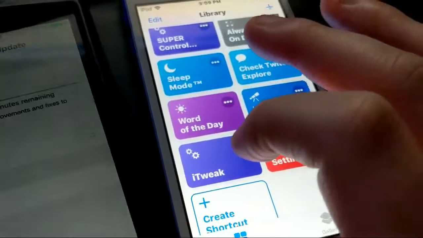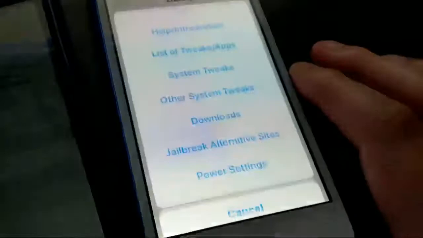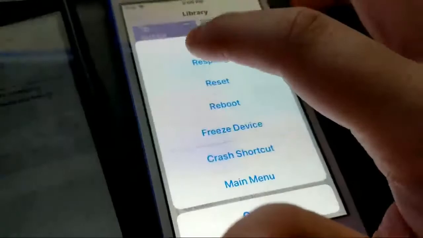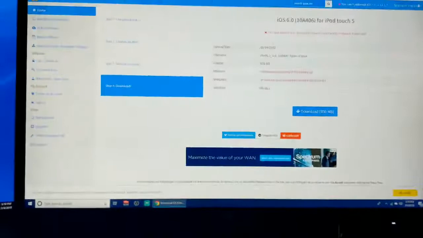But I tweak. Go to power settings, respring. That's my favorite part. But yeah, things have been really slow lately. Here's my PC setup, by the way. If you like it, let me know in the comments. But for some reason, it's not showing me my likes. I'll be figuring it out.